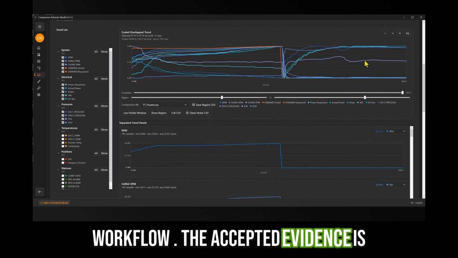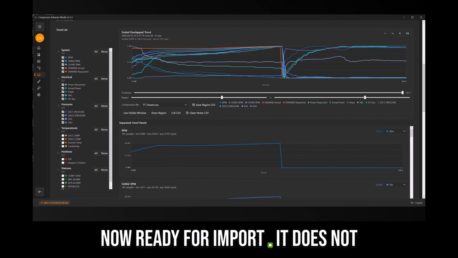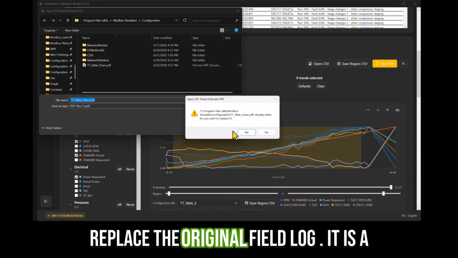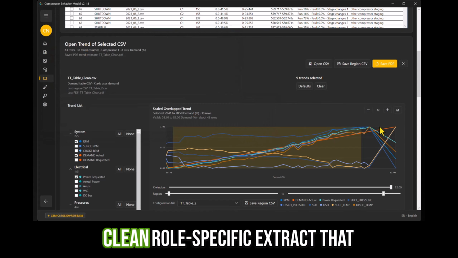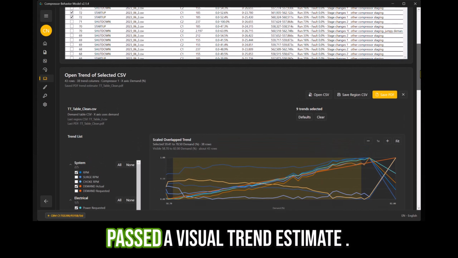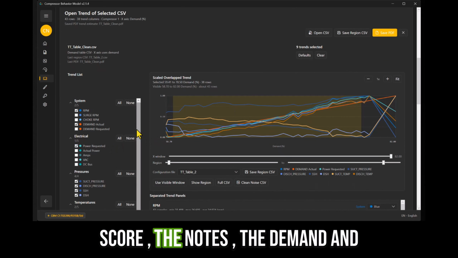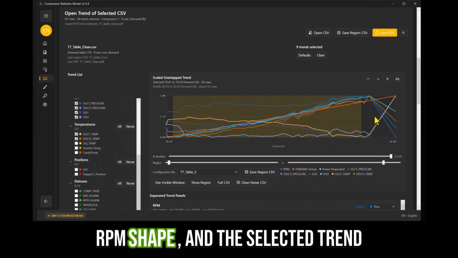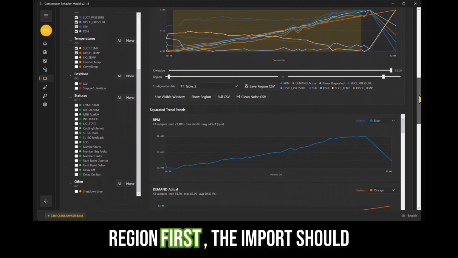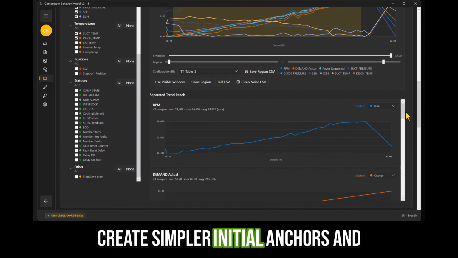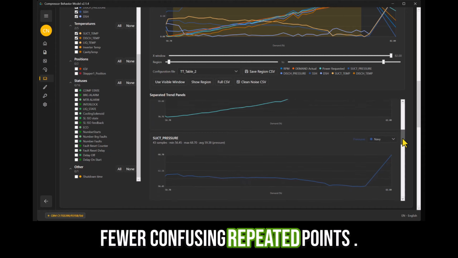The accepted evidence is now ready for import. It does not replace the original field log. It is a clean role-specific extract that passed a visual trend estimate. Because we checked the candidate score, the notes, the demand and RPM shape, and the selected trend region first, the import should create simpler initial anchors and fewer confusing repeated points.